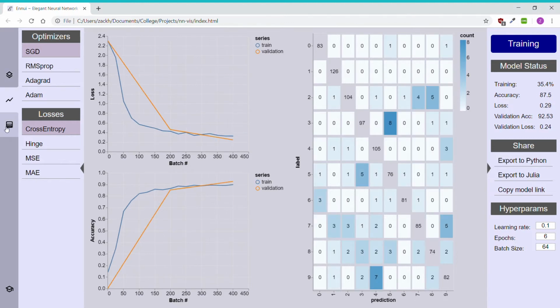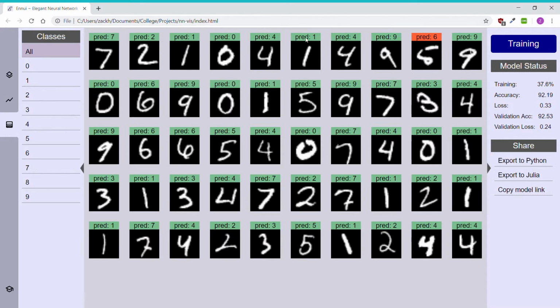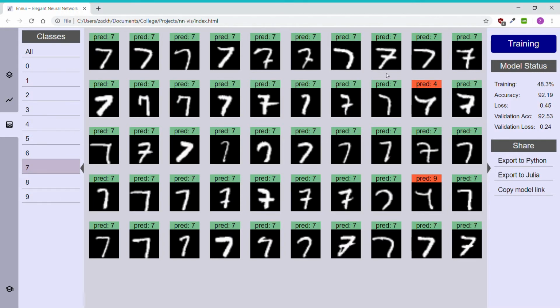You can also select the visualization tab to look at different images that the network is classifying. Here we can see that it's having trouble classifying this 5 as a 6, and then we can select different classes of images over here. Here we can see that it's misclassifying the 7 as a 4.